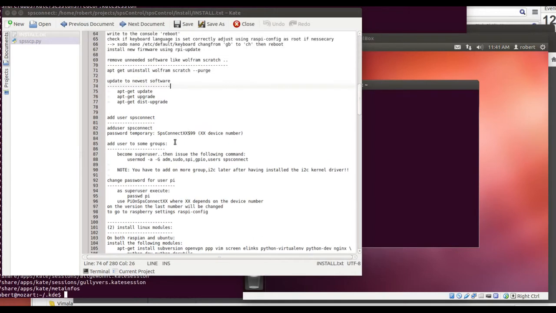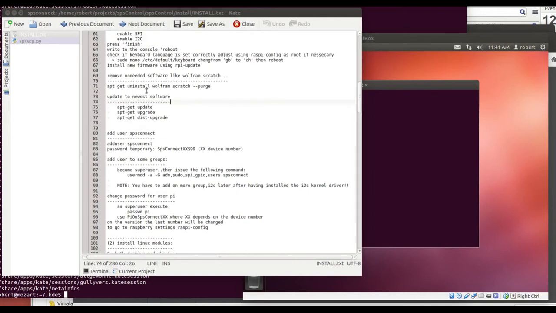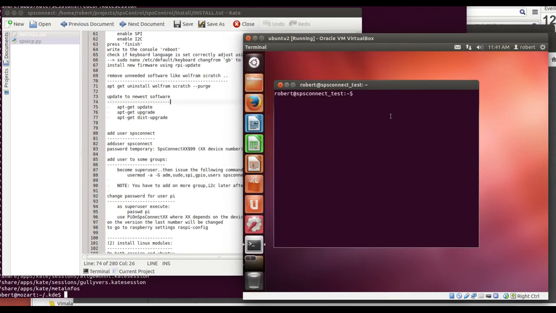So we start here. We update to the newest software, and then up to here we are working in a Ubuntu server, and here we will now install the user SPS Connect. For this I switch to become super user.